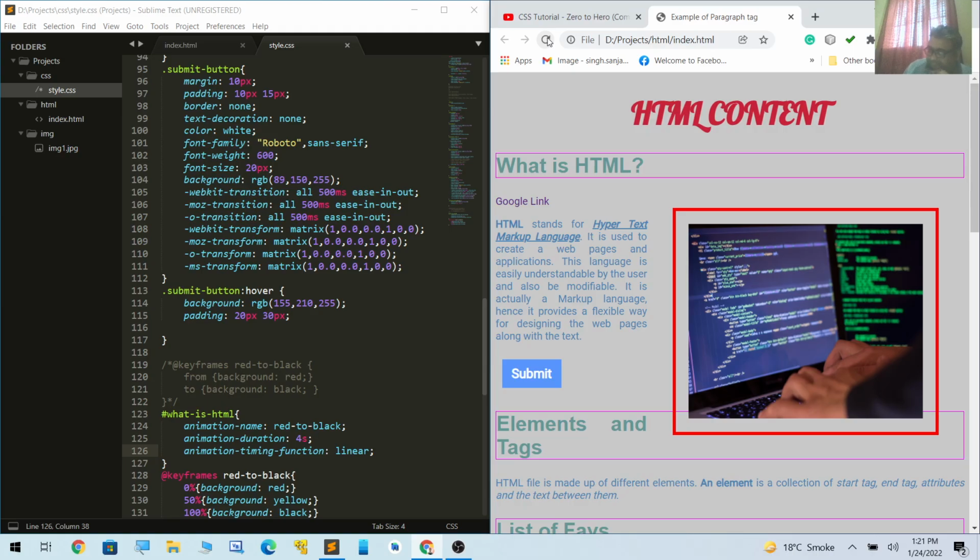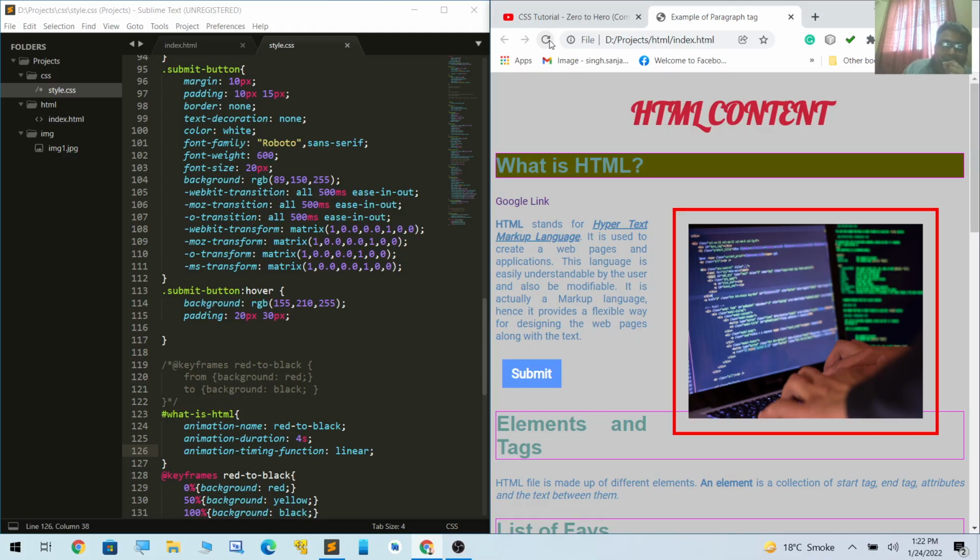Okay. So there are many more. You have ease in, you have ease out, you have ease in out. So you can add them as per your will, as per your choice. Now, when we run the code, automatically there is no delay. There is no stoppage at all.